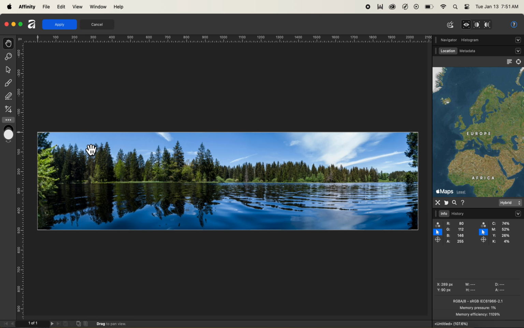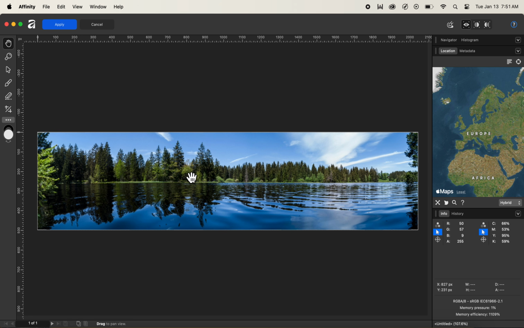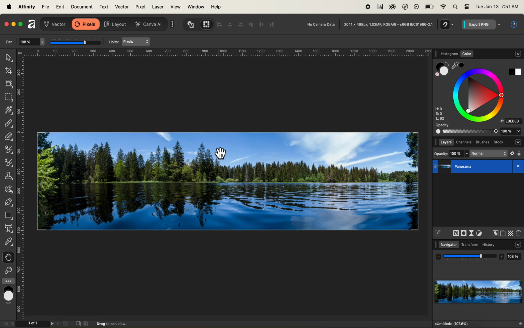So in those cases, what you can do is simply use the crop tool to crop your image to only show the information that is visible and hit apply, and then you will be able to see all of the information that was retained inside of the panorama images that you have captured individually.